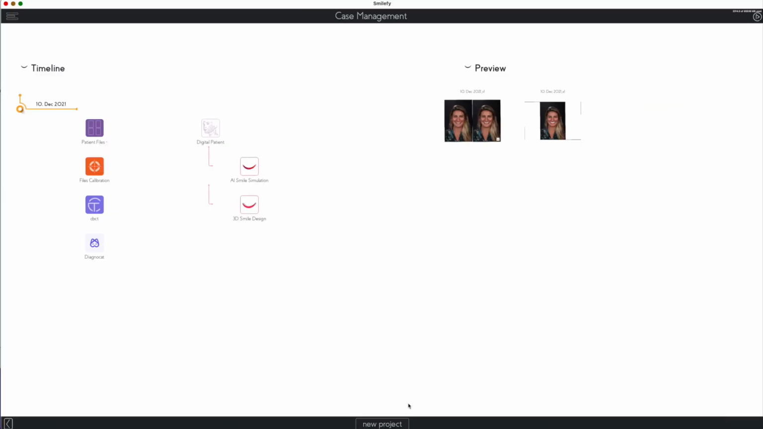We do have new features that improve the experience of 3D design, and we have the AI diagnostics integrated plus the case presentation, the automatic case presentation. So let me lead you through the workflow.